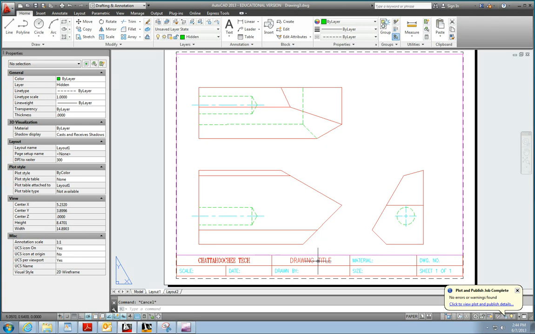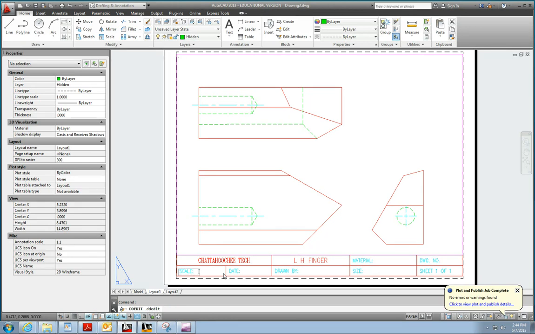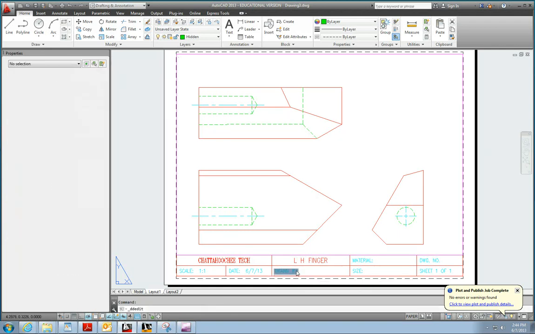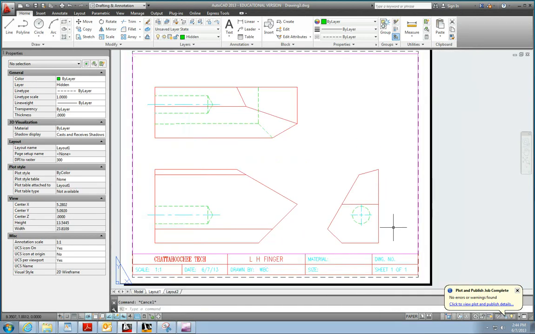Let me go in and change the drawing title, LH finger, and just double click and then click outside the drawing. I'm not sure what happened there. Our scale we decided on was full or 1:1. Not an exclamation point. I'll try that again. And then the date, and of course you want to put the drawn by. You can just use your initials, will be fine. And that is our completed layout, ready to submit.